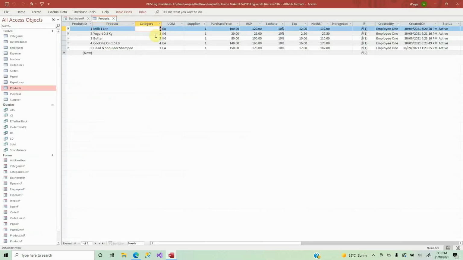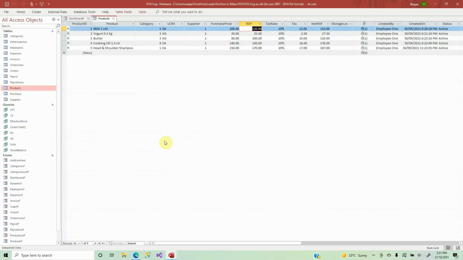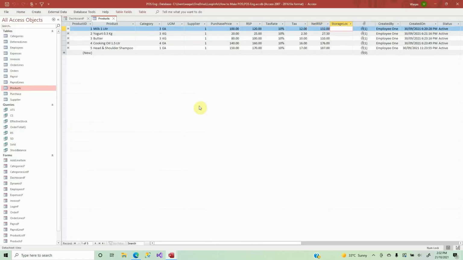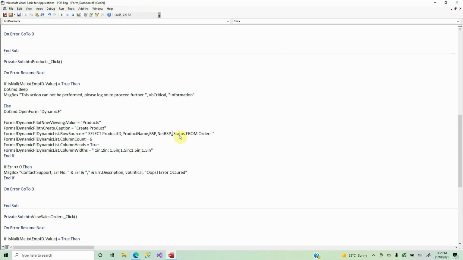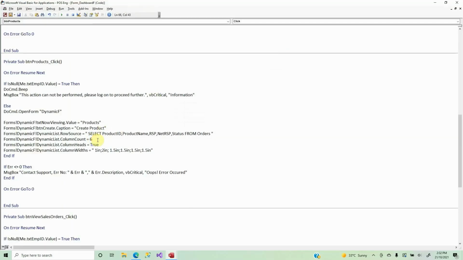Then we will have, let's leave the category here. We don't want to show the purchase price to the user, so we'll just keep RSP. That's what we want to show. After that we want to show the net RSP, and after that the status. This time we have only 5 columns, so we are going to change the column count to 5: 1 2 3 4 5.